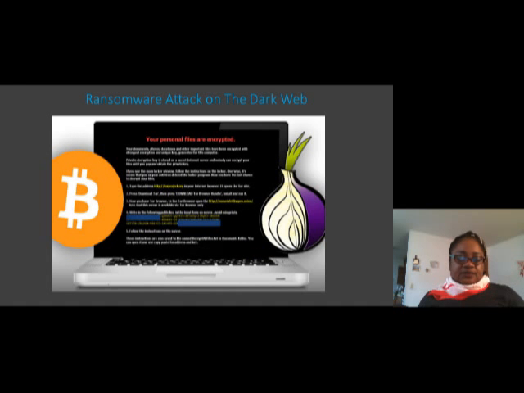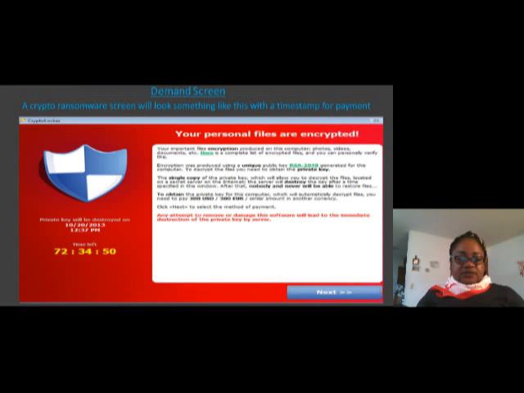That's how we see a warning message on your screen when there is a ransomware infection. It will tell you your personal files are encrypted, and it will give a timestamp on when to provide a key for your files to be decrypted. And just by following the instructions, you can get infected with ransomware.